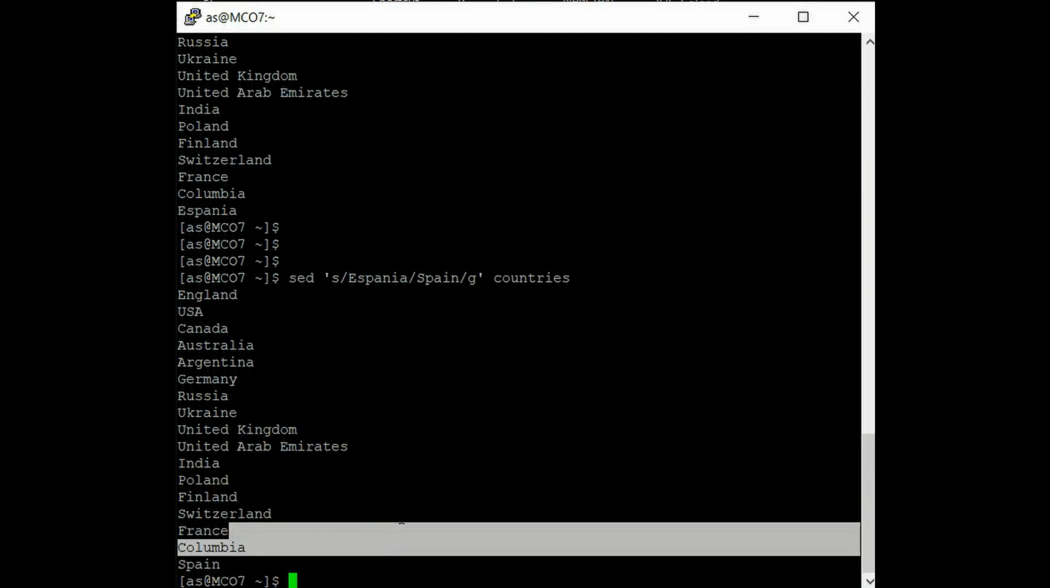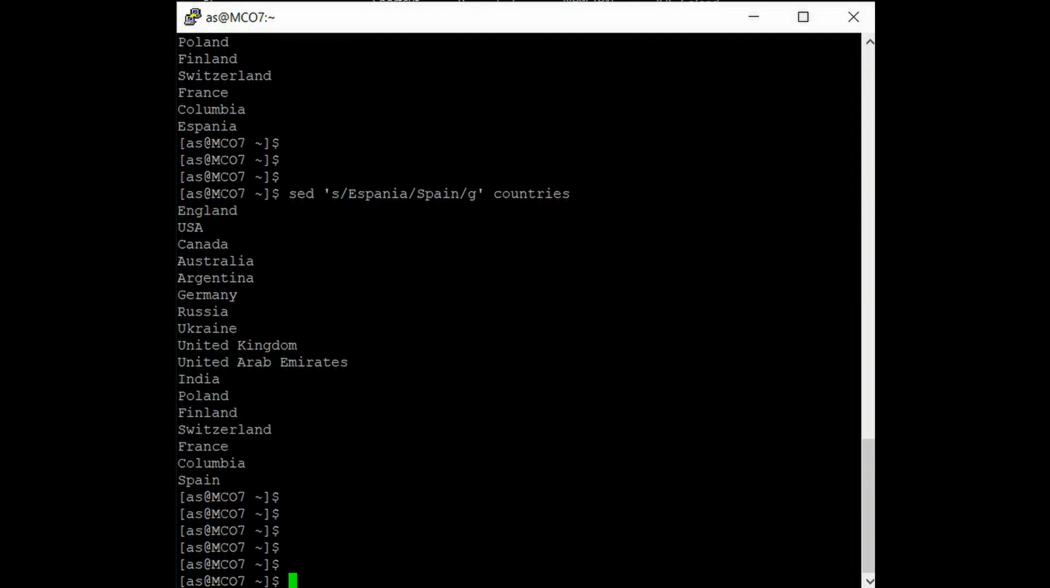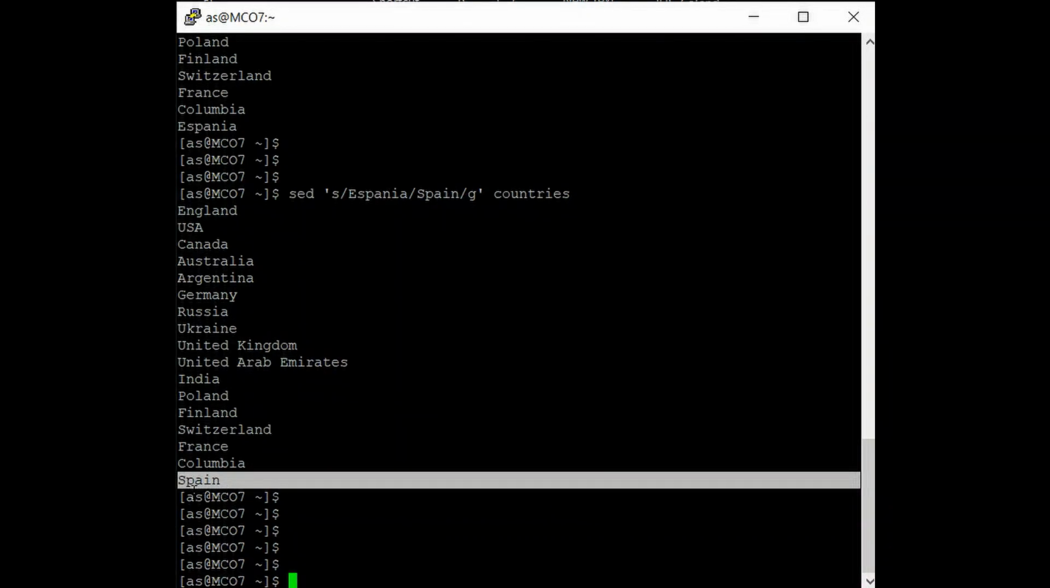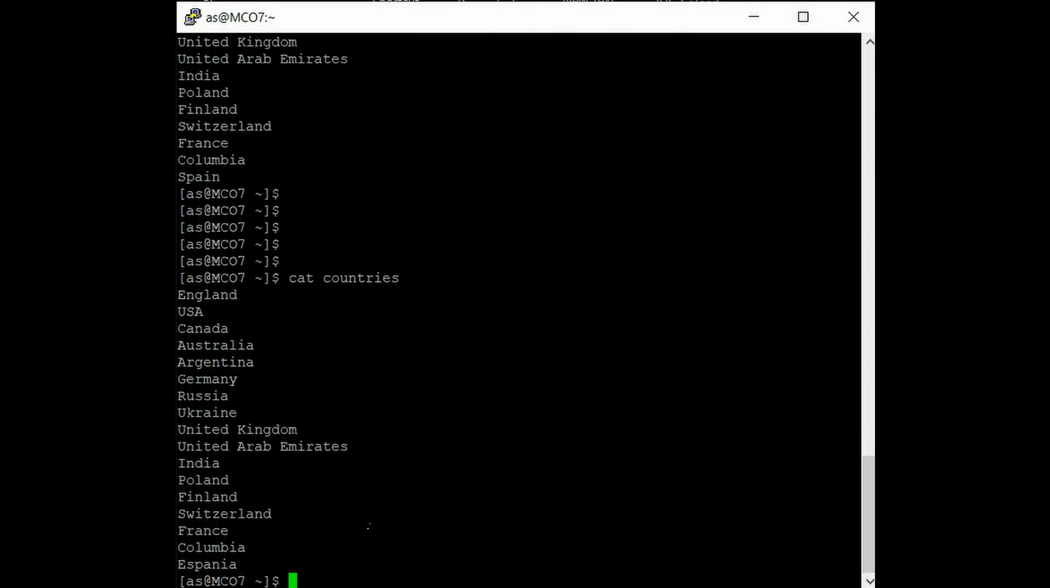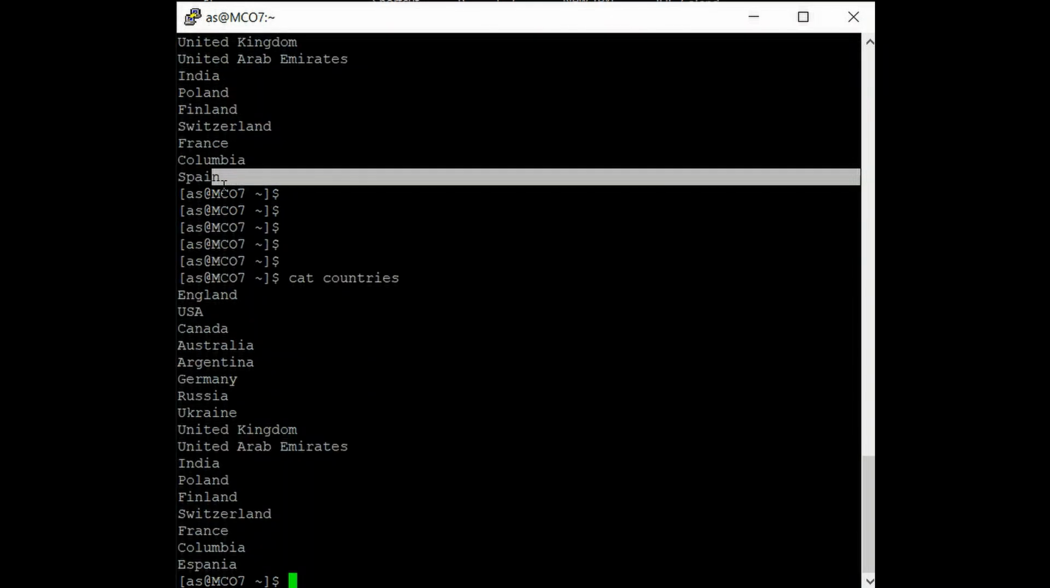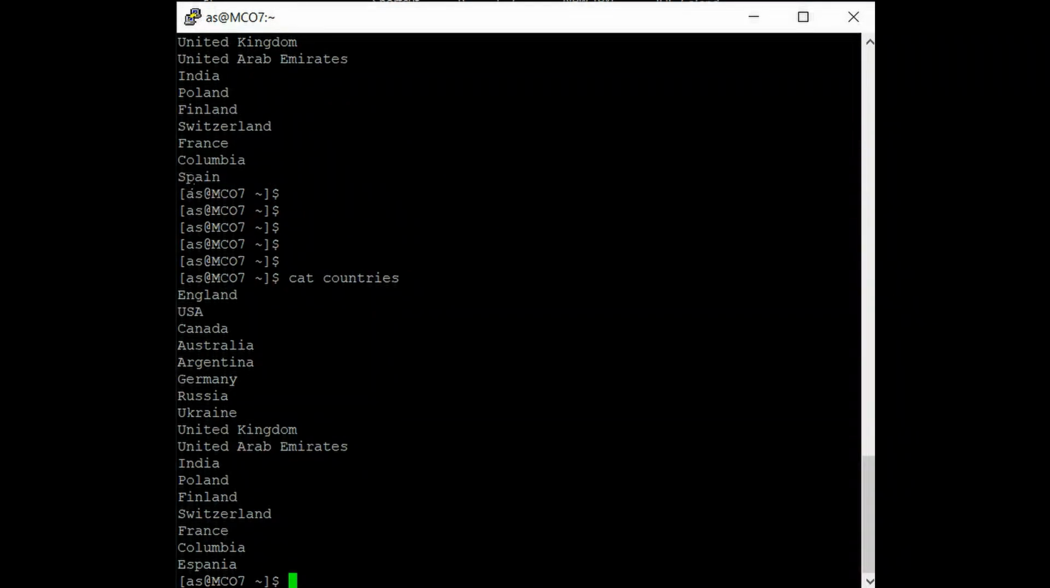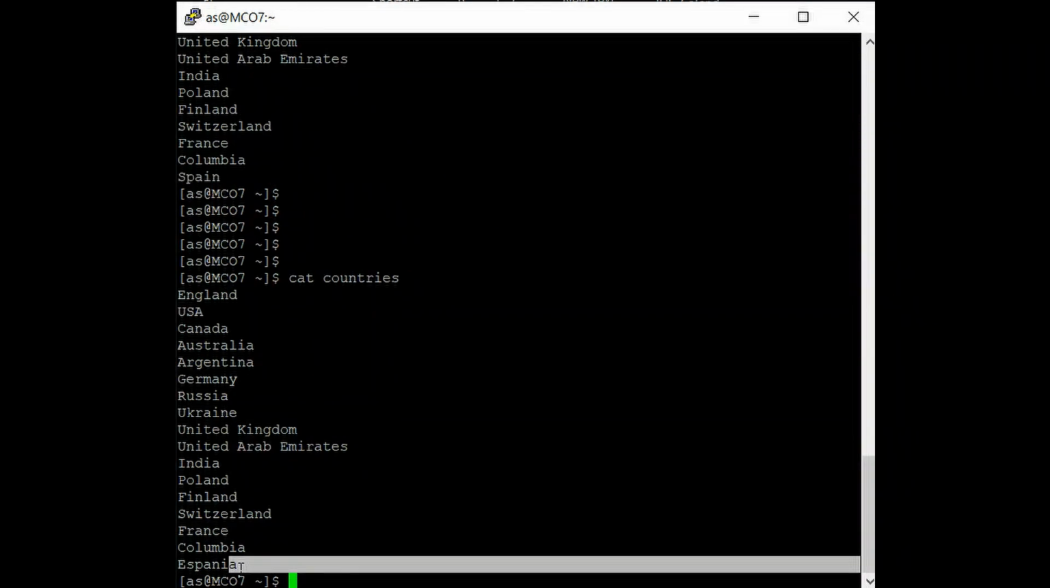So, moving on. Now using this command, whatever I have changed will be displayed in front of you on the screen, but it will not change it inside of the file. So if you do cat countries, it will be the same output, right? So using sed, you can see this was changed, but inside of the file, it is still España.